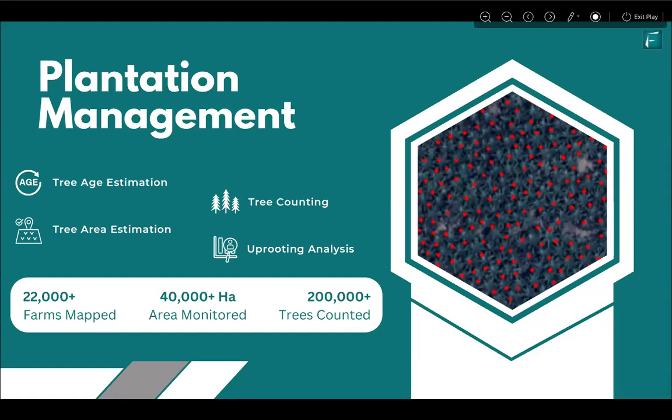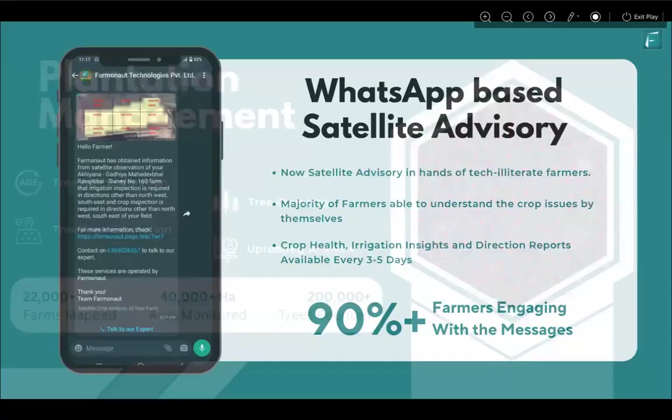You will be able to get the tree estimation. You will be able to know the area. You can count the trees using the satellites, and you can understand the locations where uprooting has happened. So this is how satellites can help in plantation management as well.